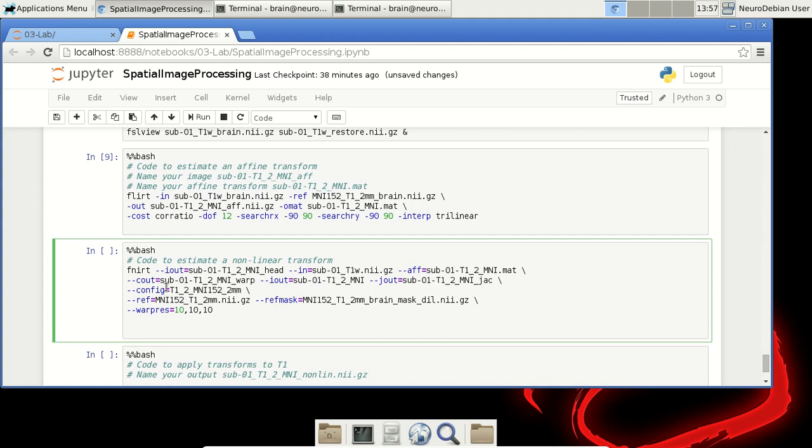So this is a config, so it's not an output. This is something that's being read in. And similar with the affine transform, that's something that's being read in. So now then, with the reference, that's the file that we copied over. And this one's now containing skull information as well.